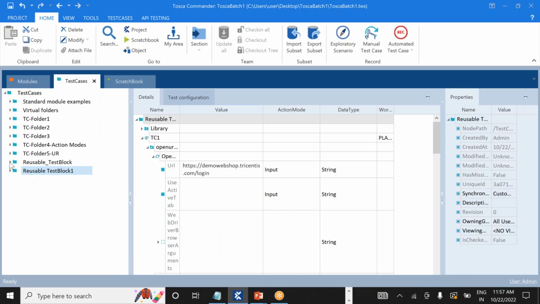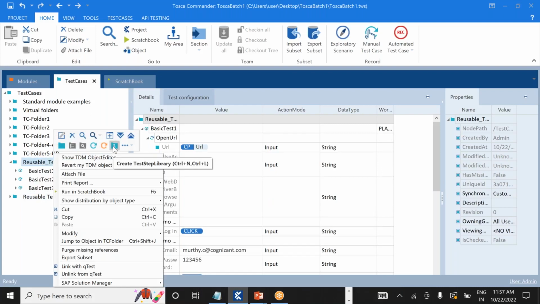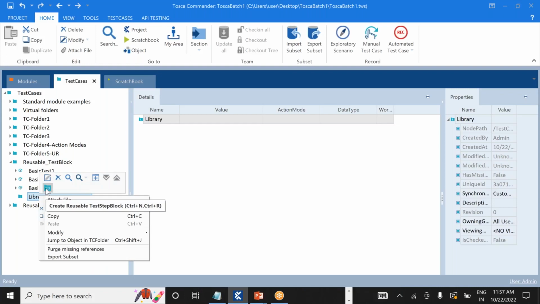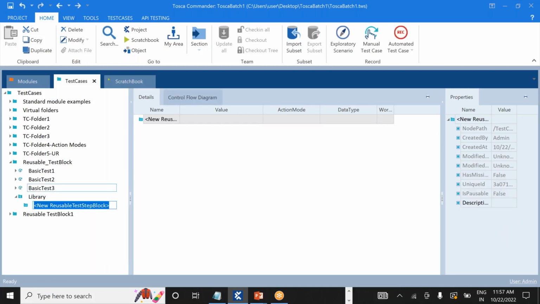See here, this is the test case, and I have the steps in the test case. How do I create the reusable test block for this? Right click. I need to create a library first. The same name I am going to keep. In the library, I need to create a reusable test block. So this block will be till login. Till login, we are going to keep this reusable test block.